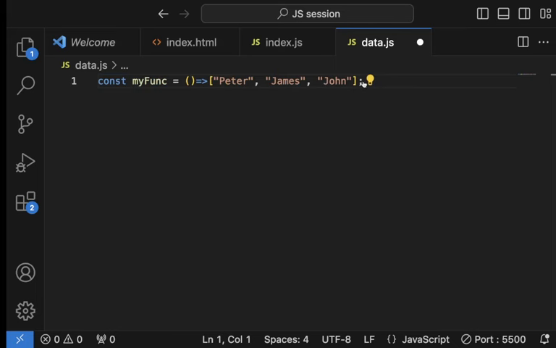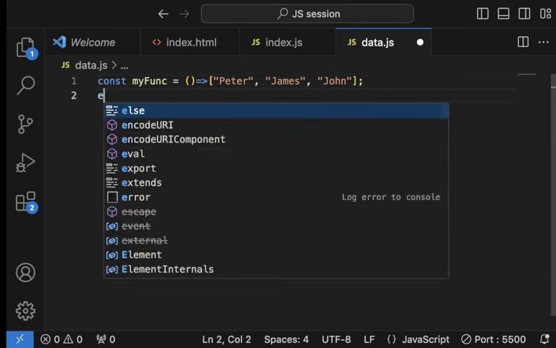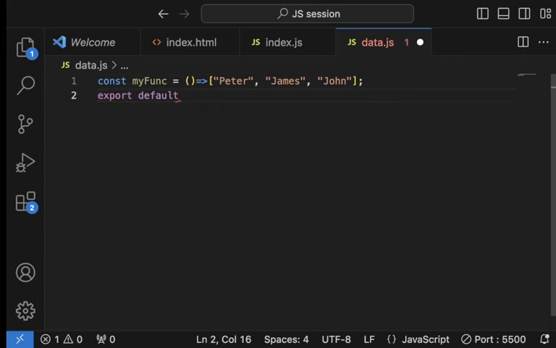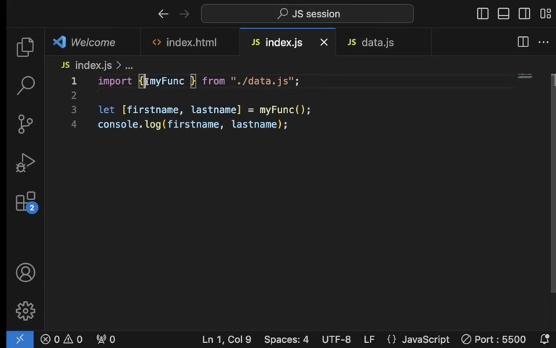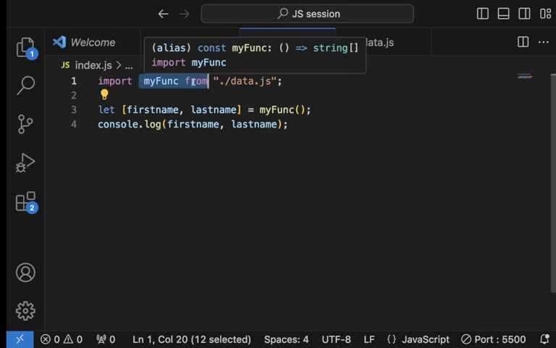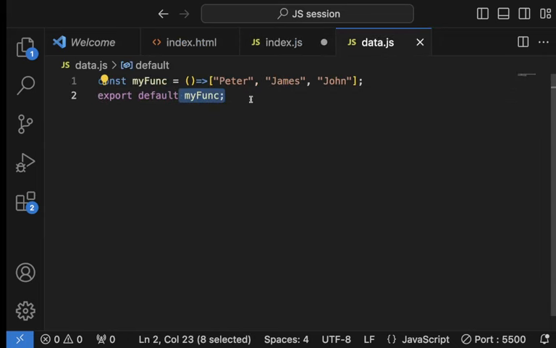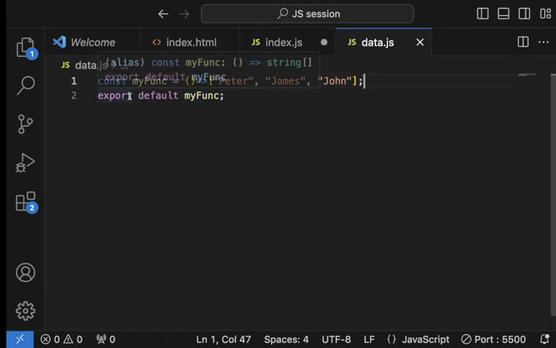I can say export default myFunc. So when you export it as default, whenever you are importing it, you don't put it inside curly braces. That's one difference between them. When you are importing it, you don't put it inside curly braces if it is the default. Now, you can only have one default. You can export out as many things as possible from a file, but only one of them can be default.